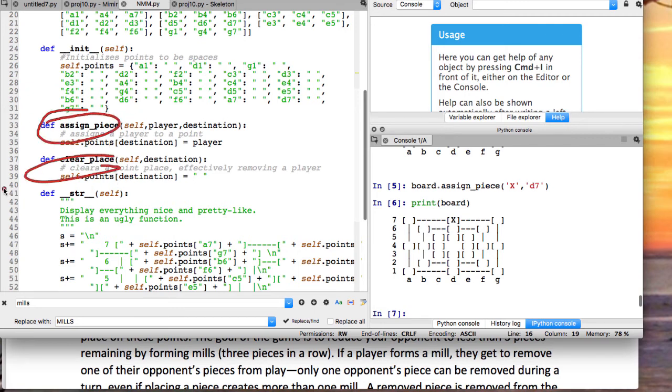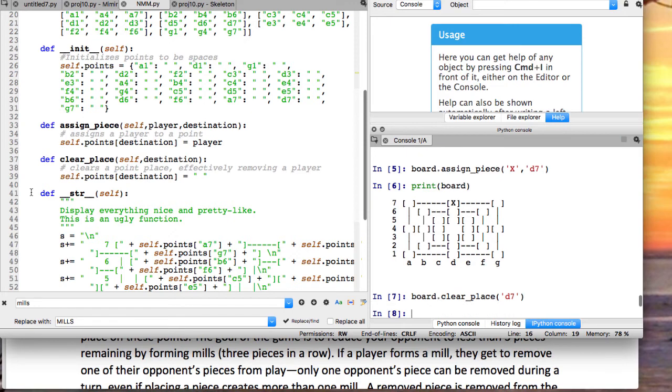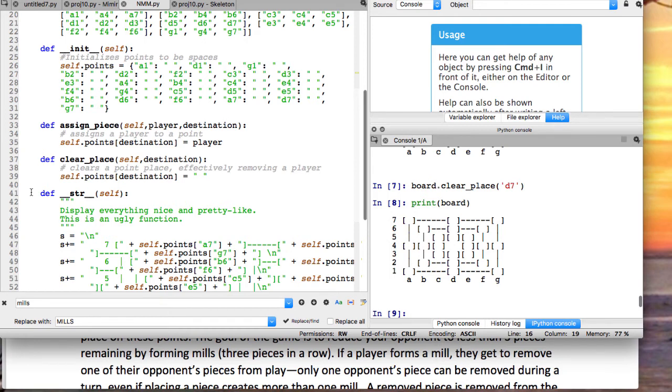And then I want to clear, so if I'm removing one, I can then say my board clear a place, and let's clear D7 since that has something in it. And when I print the board, we see that I just removed the piece that was in there.